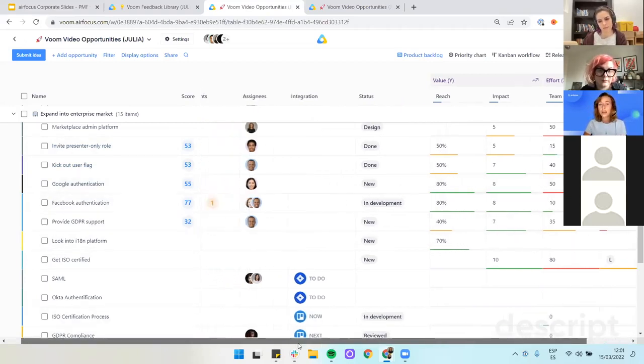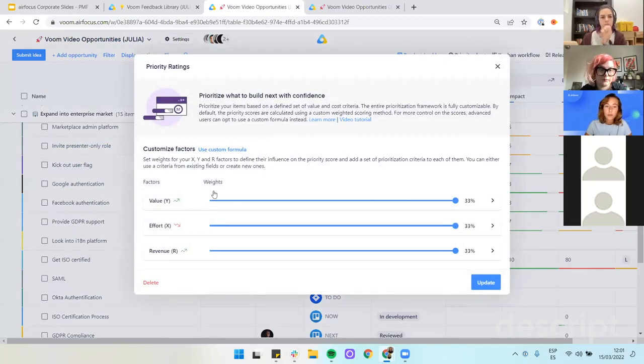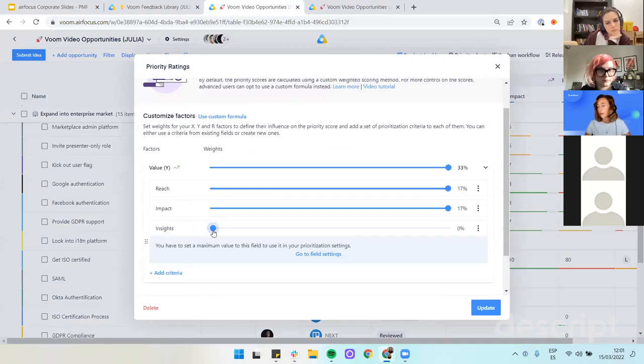And what we want to do now is we want to make this customer feedback and these insights influence the prioritization on this right part. And I can do that in my priority ratings app, just adding the insights score as a criteria in my prioritization, and I can actually weight this. So for example, like this, the actual insight score that I have received would impact my prioritization score the same way the reach does, or the impact does.